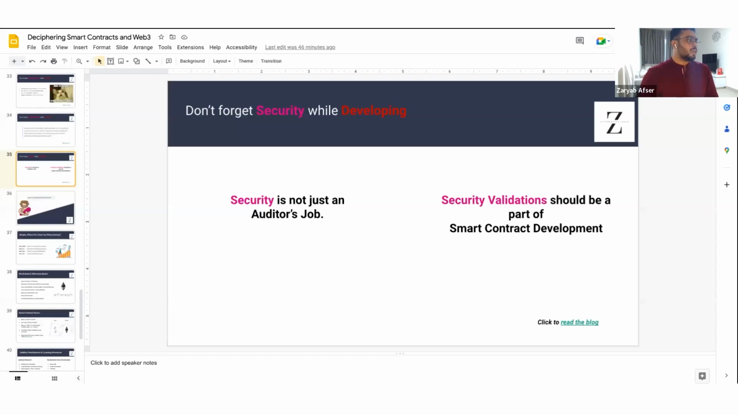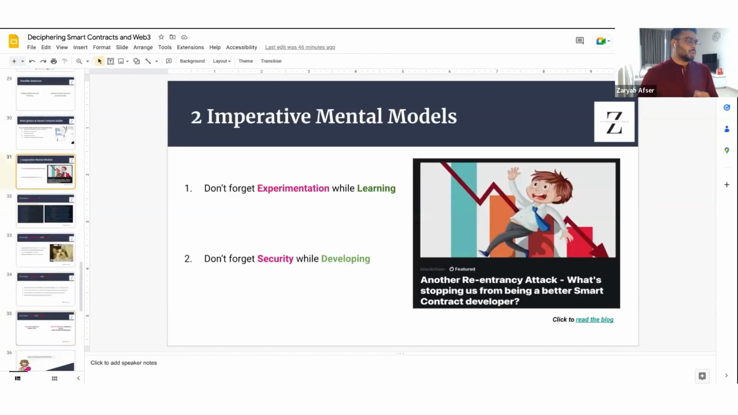So yeah, if I can leave you with two mental models, they would be: don't forget experimentation while learning Solidity, and don't forget security while developing Solidity code.